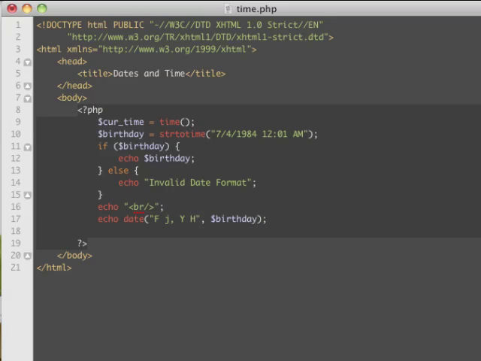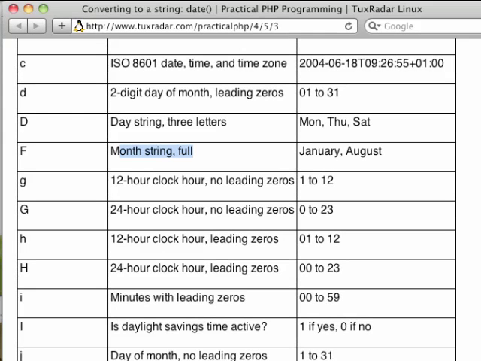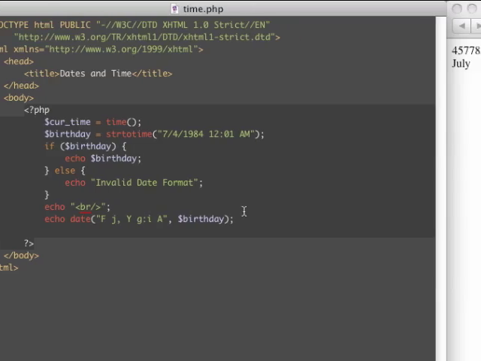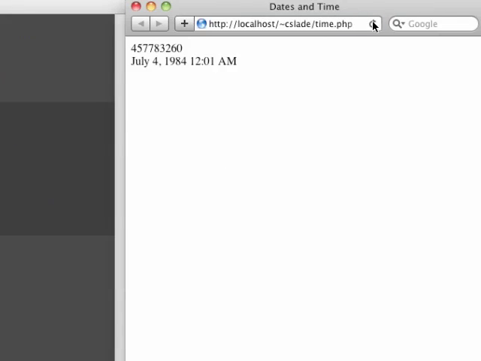Then of course we can use the hours and minutes, but we can also put a capital AM or PM there, and then we can use a 12-hour time. So let's look up and see. A 12-hour clock time with no leading zeros is a lowercase g. So instead of an H, we can put a G right there, and we'll save this. And now we get this printed out in the format that's fairly readable and usable for users.